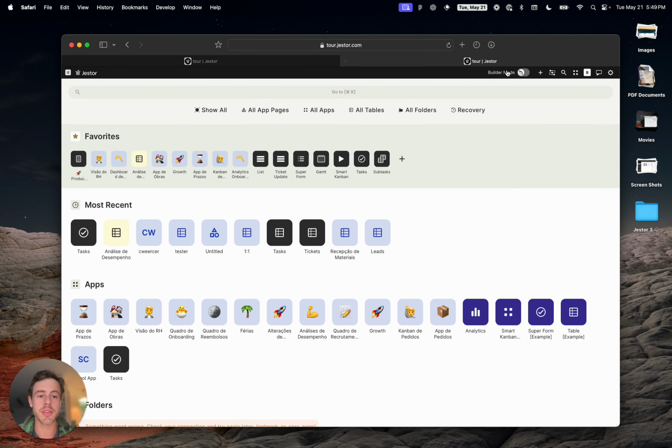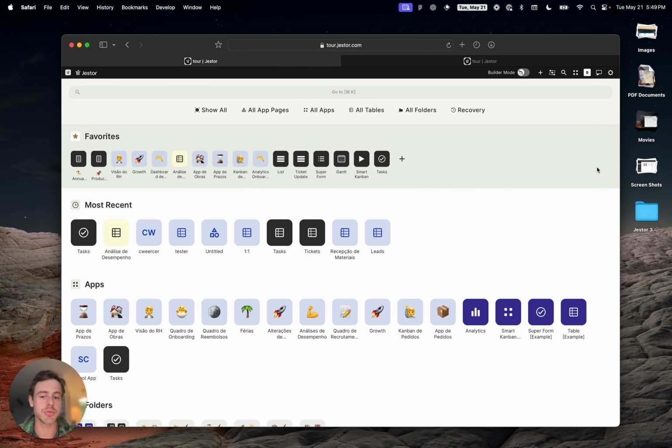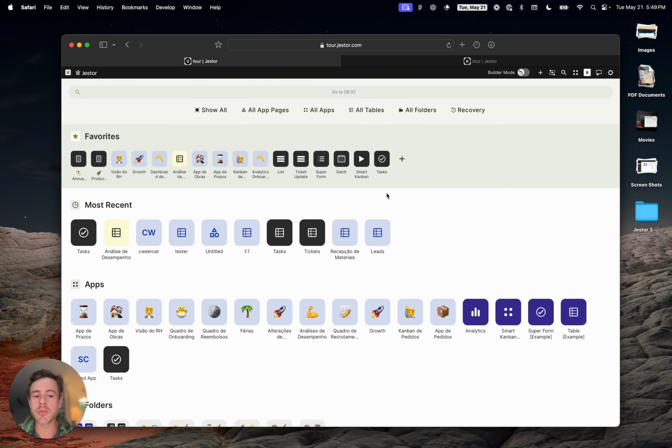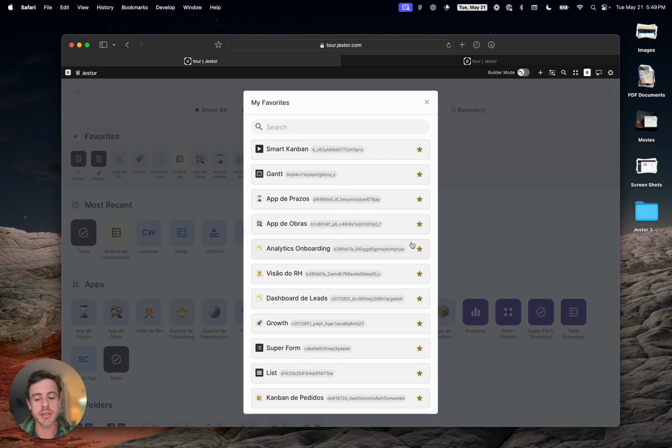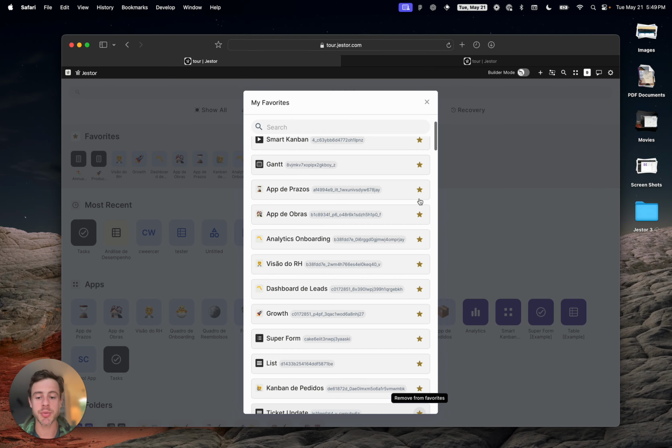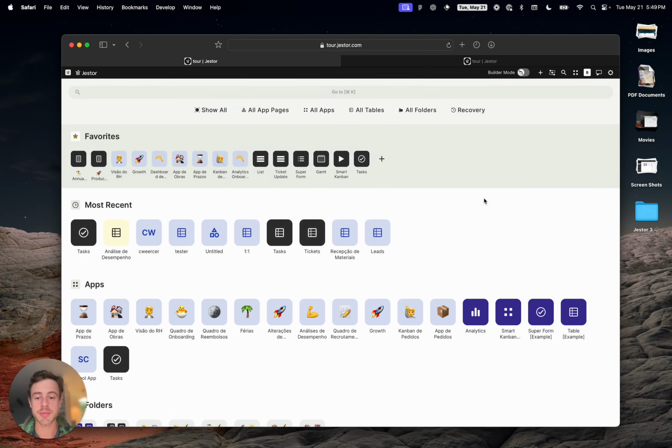So if I'm here, let's go through this way. You can see that I can find now my record here, and this is really nice because maybe you are working on this specific task and you want to make this a favorite until it's done. So it's always there as a priority for you. If you don't want this, you can come here, you can remove any part or any app from your favorites.